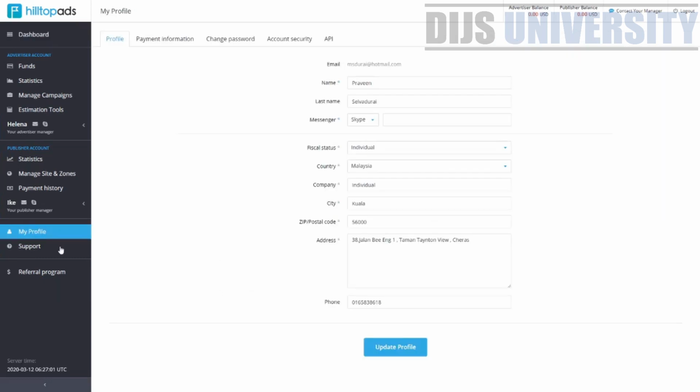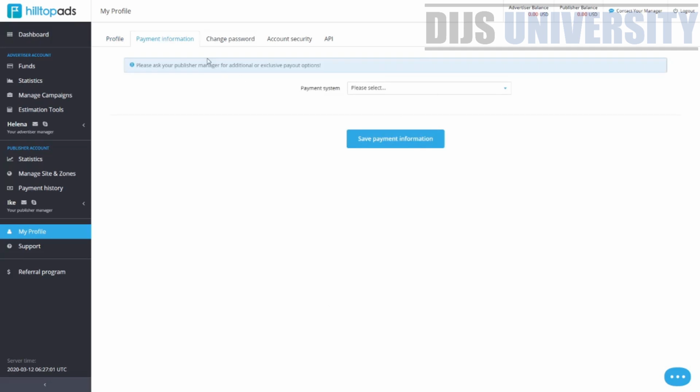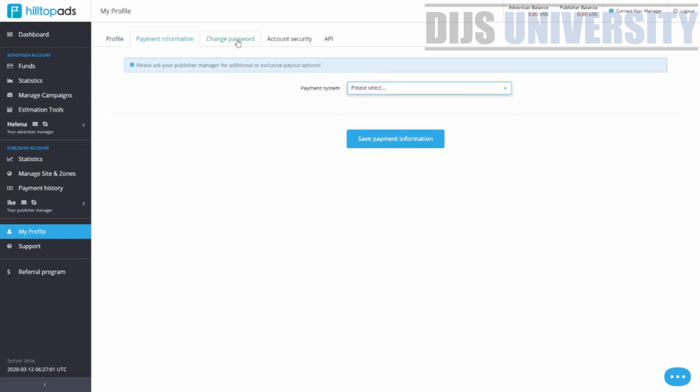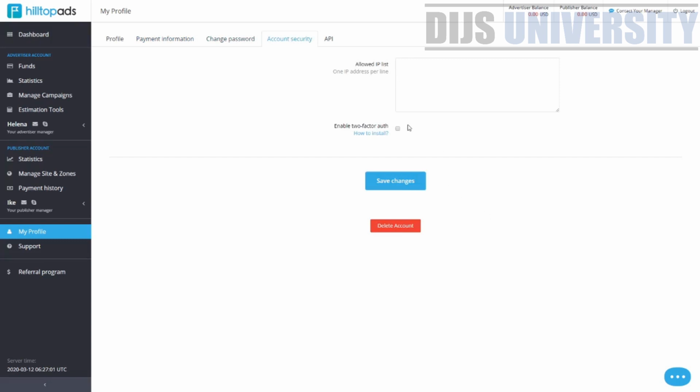My Profile is actually the details about your profile, and this is where your payment information is. You can choose how you are going to get paid and all this kind of stuff. You can change your password and account security here. You can allow IP, so that certain IPs only can access this particular Hilltop Ads. You can also enable two-factor authorization. So their security is actually quite nice, quite strict and quite stern. I feel like that's the thing about them. Their additional point should definitely be their security system as well as their support system.